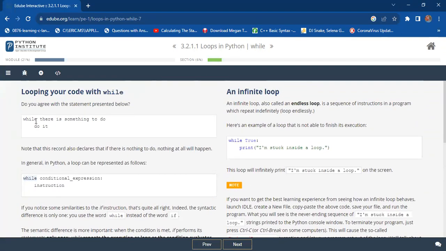Okay, you can also write infinite loops in while. Like here, while True, print "I'm stuck inside this loop". This is an example of an infinite loop. If you run this, it will run and run and run until you interrupt it using the keyboard interrupt. That's when it will stop running.